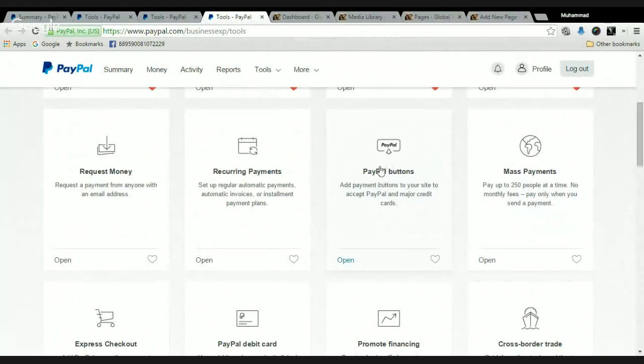This is the PayPal buttons feature, and I'm going to open that. Well, I'm not going to open it right now. Let me build this page first, and this is where we're going to be coming back to PayPal payment buttons. I'm going to use this to develop a button that we're going to put on our landing page so that we can receive payments.